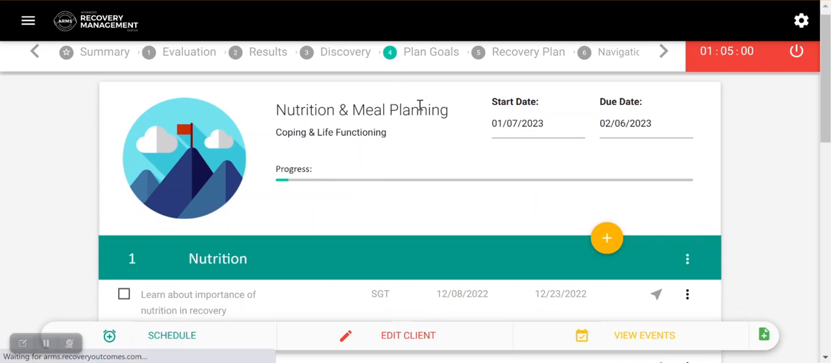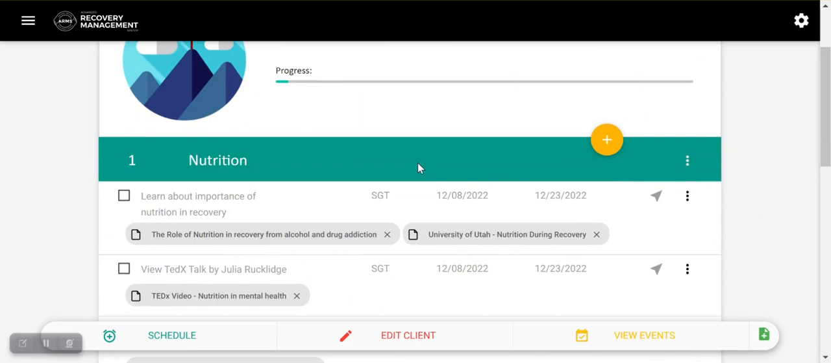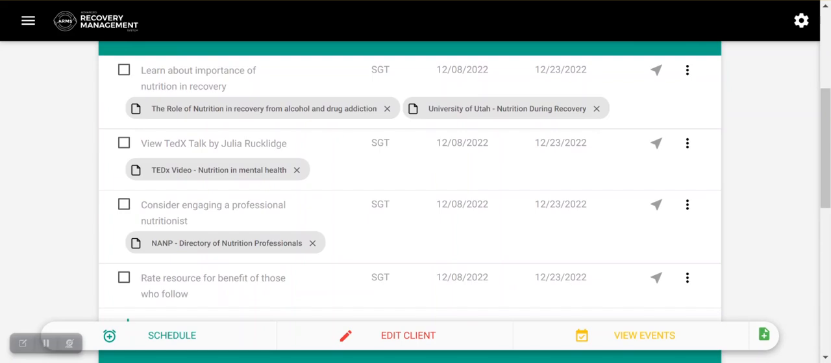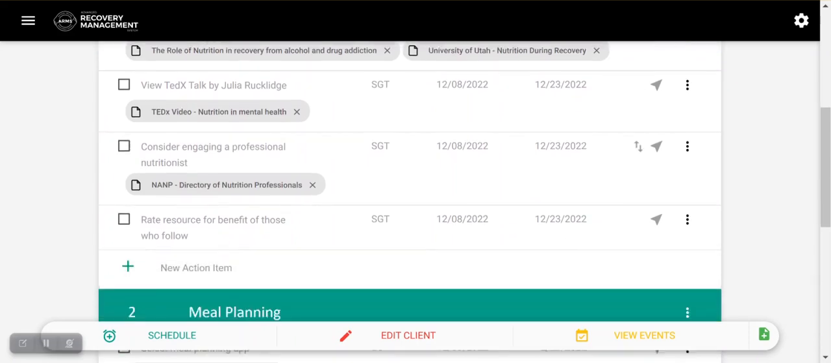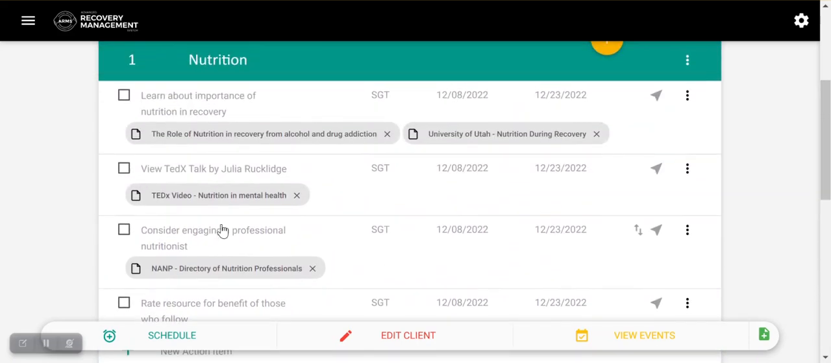We have the goal name, we have a start date, we have a due date, we have milestones, which are in teal, individual tasks below each of those milestones here. And each of those tasks has a start date and a due date of their own, as well as potentially resources that might help them to achieve this task. So if Wiley's task is to learn about the importance of nutrition in recovery, and that's the first place that we agree we should start, let's take a look at one of these resources and whether or not these are global resources or if they are local resources.